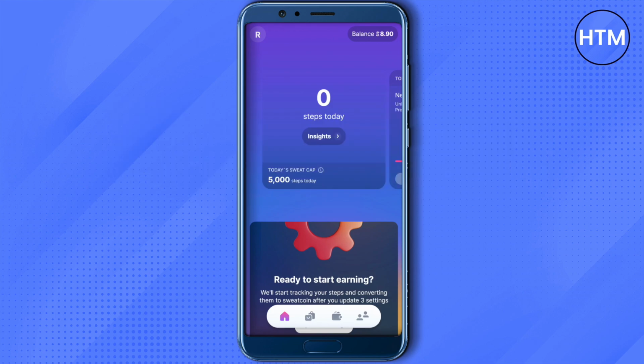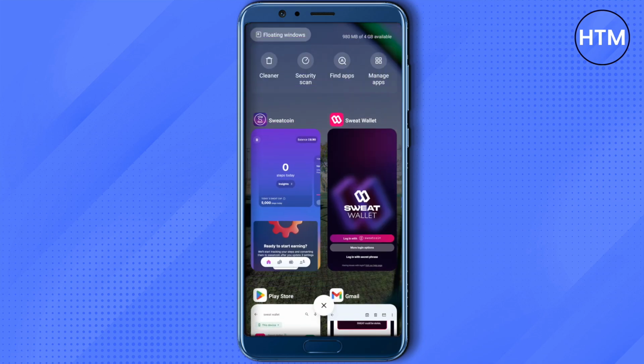Today we will see how we can cash out from our SweatCoin account to bank account. And for that you cannot directly withdraw your SweatCoins from your SweatCoin app, and you will be needing a different app for that, and it is called SweatCoin wallet.